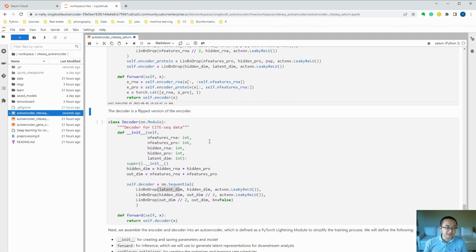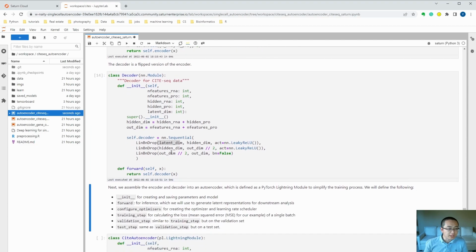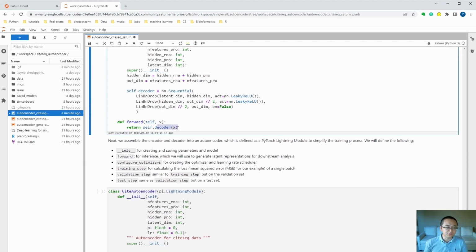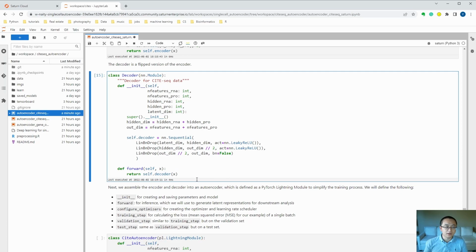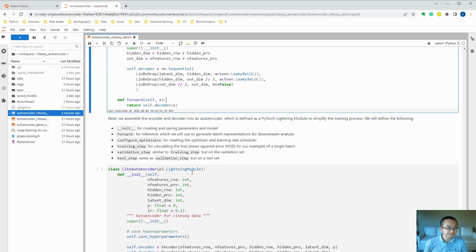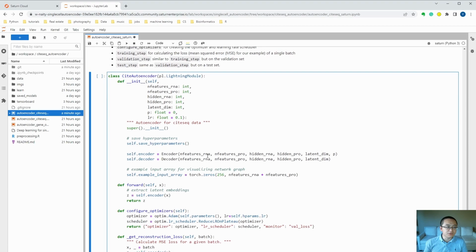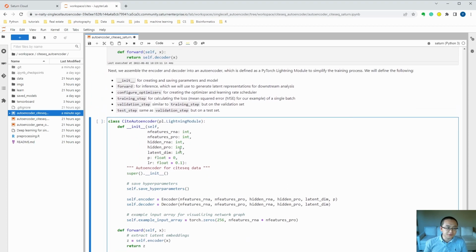The decoder is basically a flipped version of the encoder, and as we can see, we have three fully connected layers. It starts from the latent representations and then constructs the input from the latent representations. And the output from the decoder would also be the final output of our autoencoder. Once we have the encoder and the decoder defined, we can assemble them into our autoencoder, which is defined as a PyTorch Lightning module to simplify the training process.